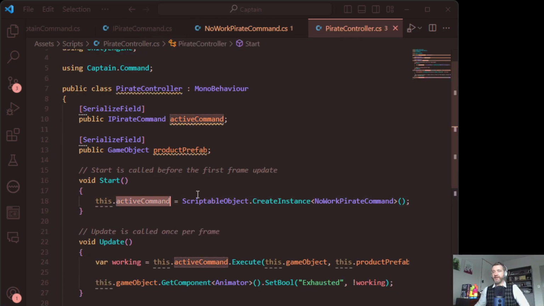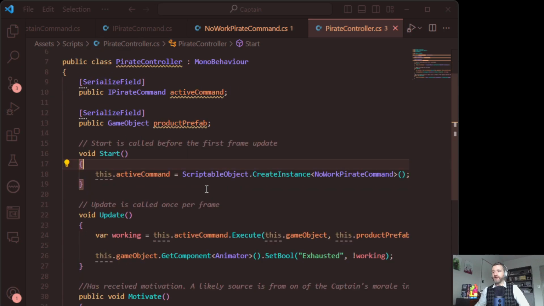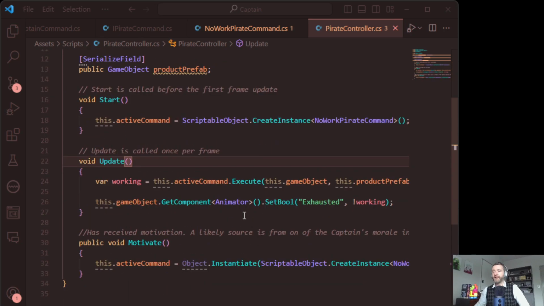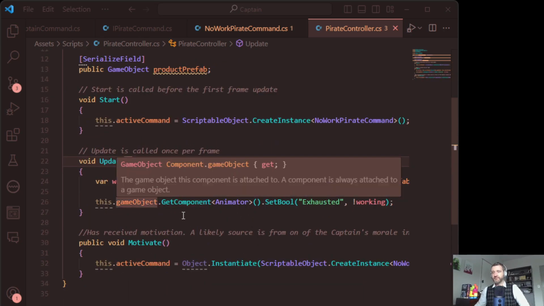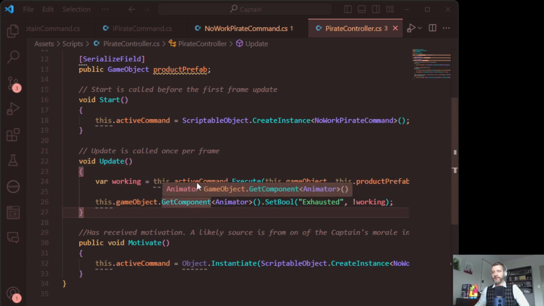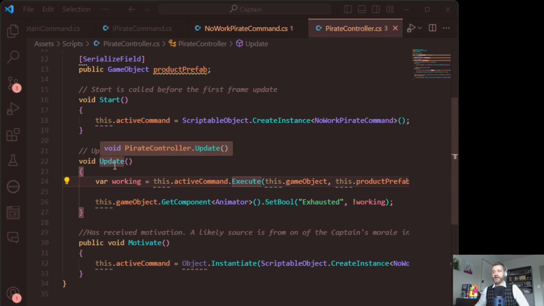So notice here we have the active command of the pirate, so what they're actively doing. It starts out with no work. Each update we call active command.execute. So this execute is called once every frame. As long as the execute returns true, the pirate is currently in a working command. If it returns false, the pirate is no longer working, and so we set the animation to exhausted for the pirate. So we know the work is done.